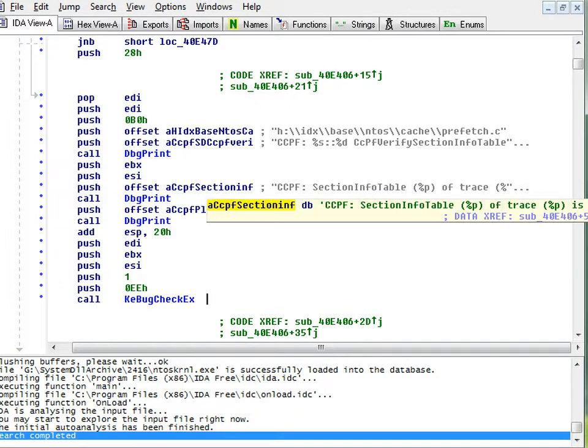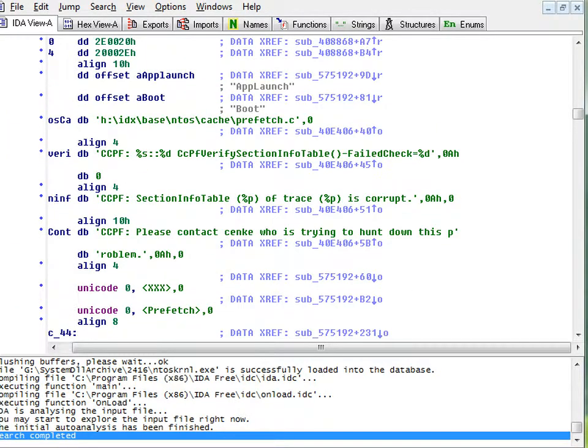Then you get this message printed to the debugger if you had one attached, and it says CcPfVerifySectionInfoTable. CC stands for cache controller, which is the part of the kernel which was having problems. And it says section info table of trace blah de blah is corrupt. Please contact CENC, who is trying to hunt down this problem.